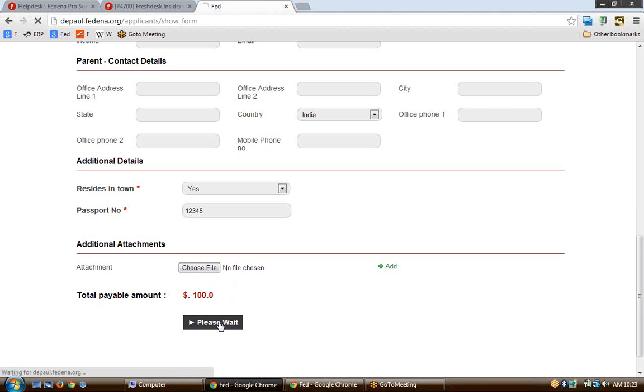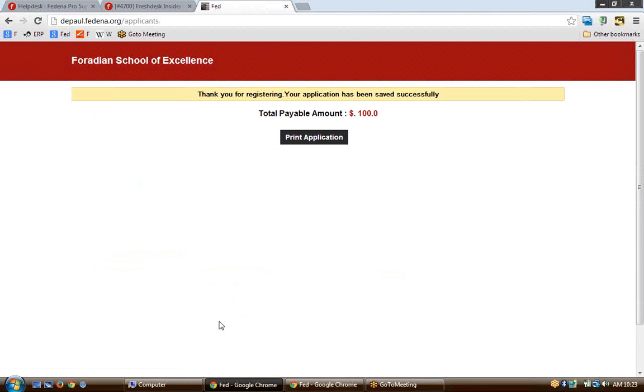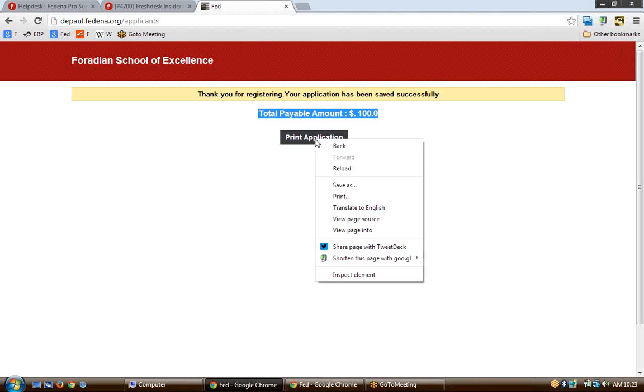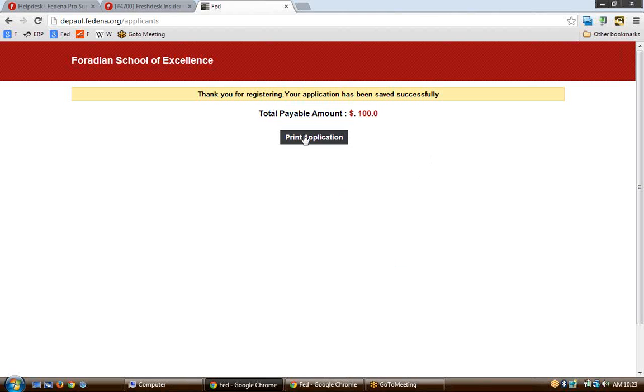So now you can save and proceed the whole thing. Here comes the total payable amount of 100, which means that the money we have entered for this particular person is 100. Now we would be printing the application for further use by the student.